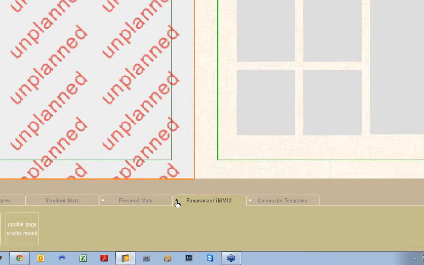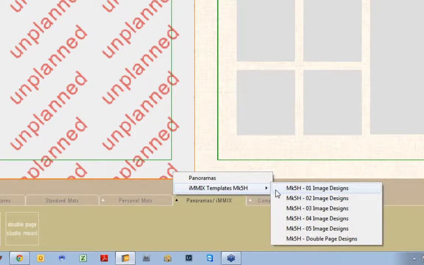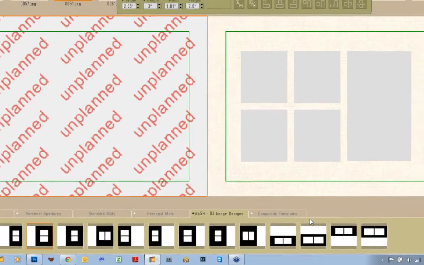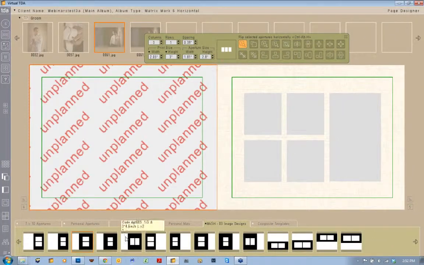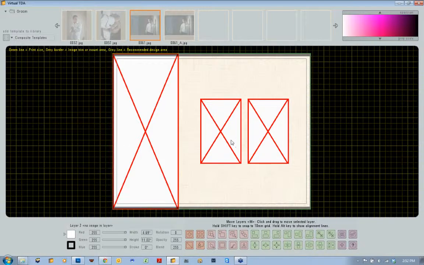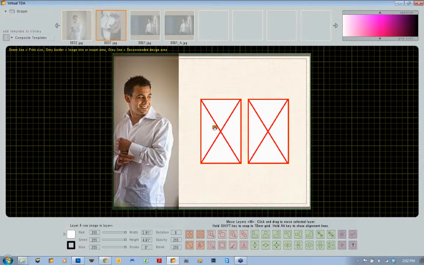Now, an iMMIX page is a half panoramic and half matted page. So let's go to a 3-image design. All we have to do is just drag and drop a template on. These templates are locked and cannot be changed in any way. So the iMMIX templates are locked. Then all you have to do is drag and drop your images to suit.